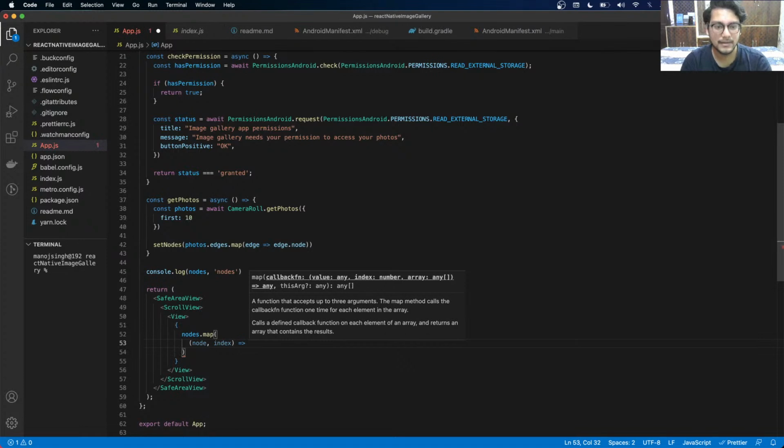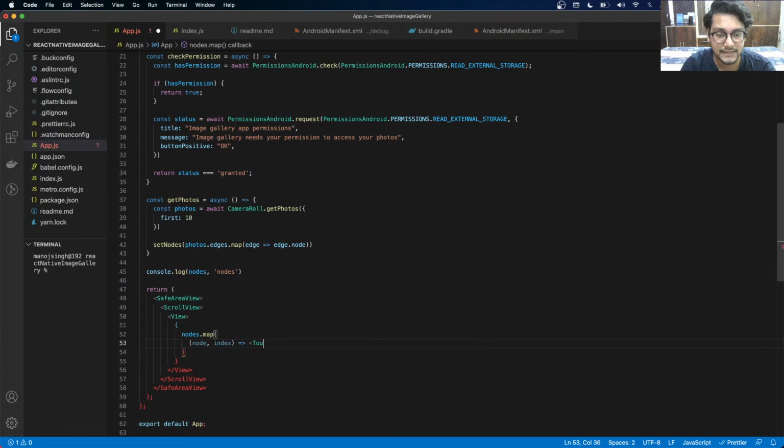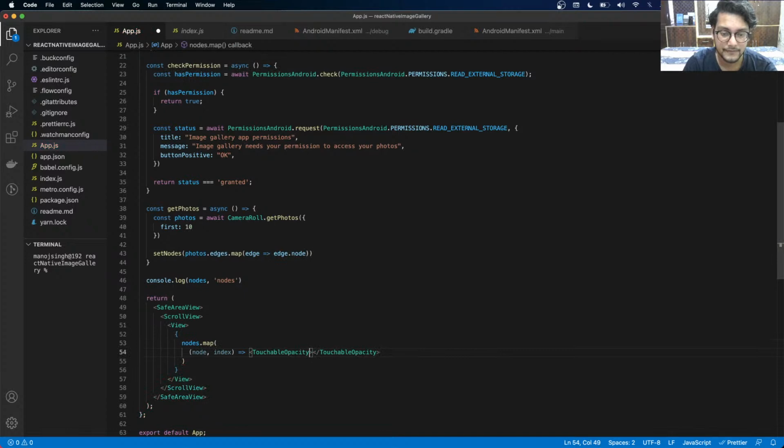One thing we have to remember is that these images will be clickable, so I'm going to wrap them inside a touchable opacity, because on their click we want to open them in a view where you can basically slide between the different images. So I'm just going to use the touchable opacity here, right? And I'm just going to make it a bit beautiful, something like this, right?